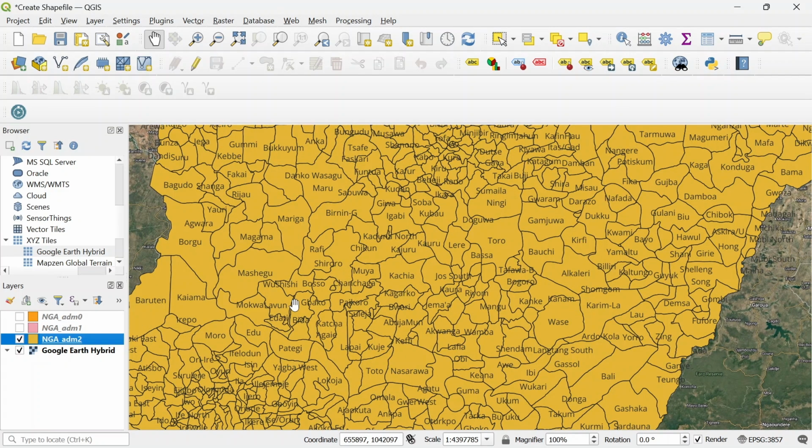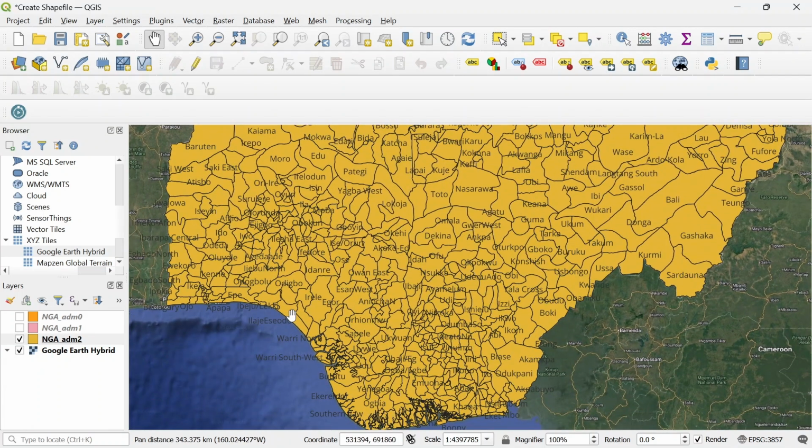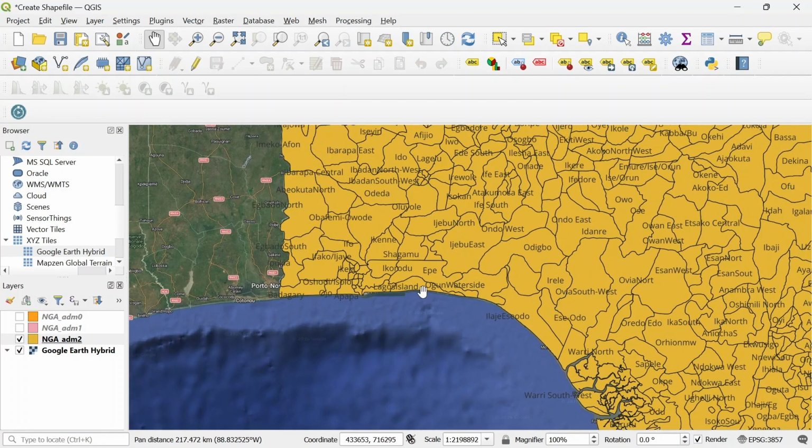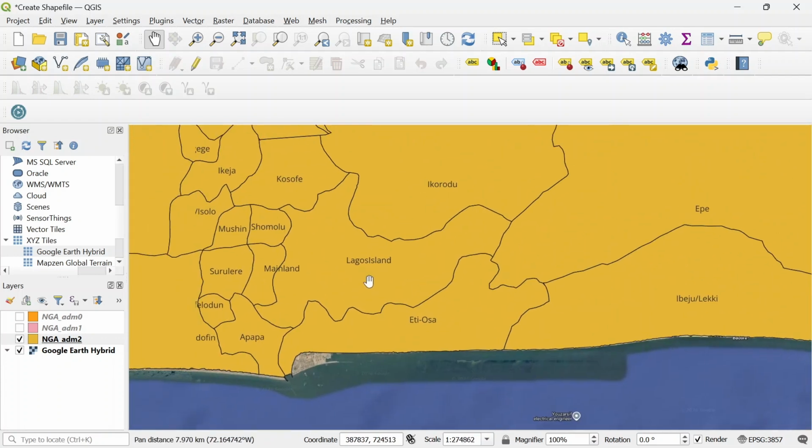But at times, your study area might fall in a smaller part of the local government, for example, in terms of Lagos Island. We can have it here. Your study area might fall within any of these places in Lagos Island. So for you to be able to have detailed information about your study area, you need to draw out or create your own shapefile. So this is what this video is all about.